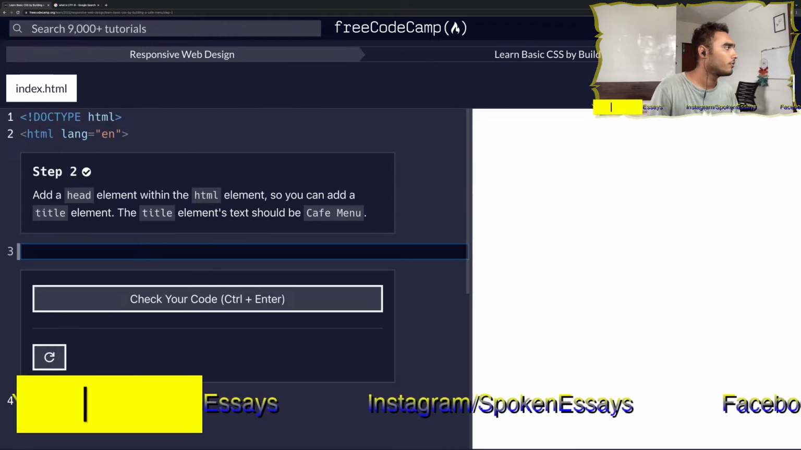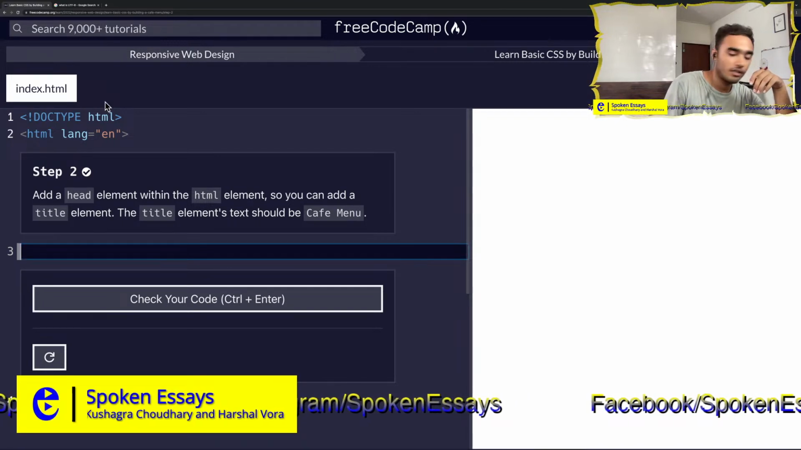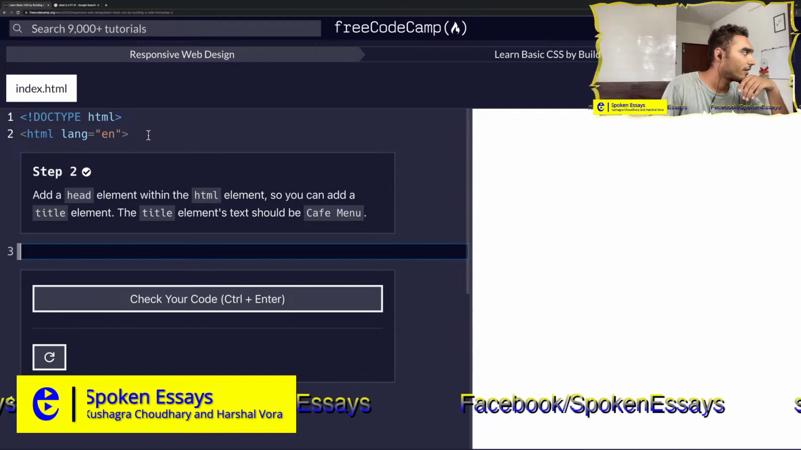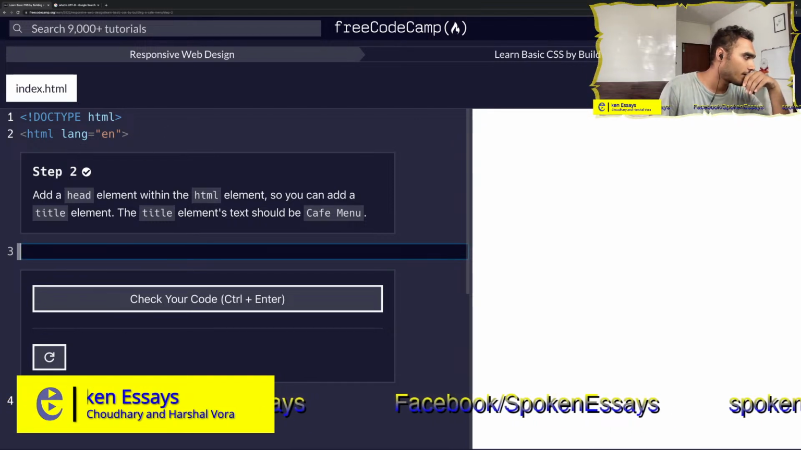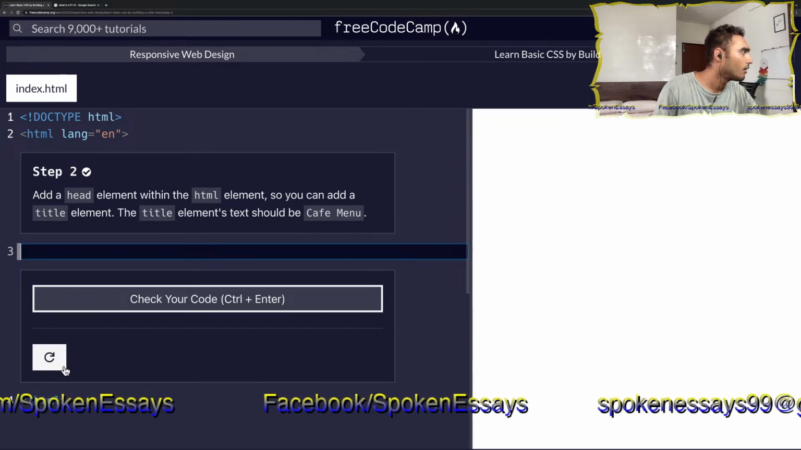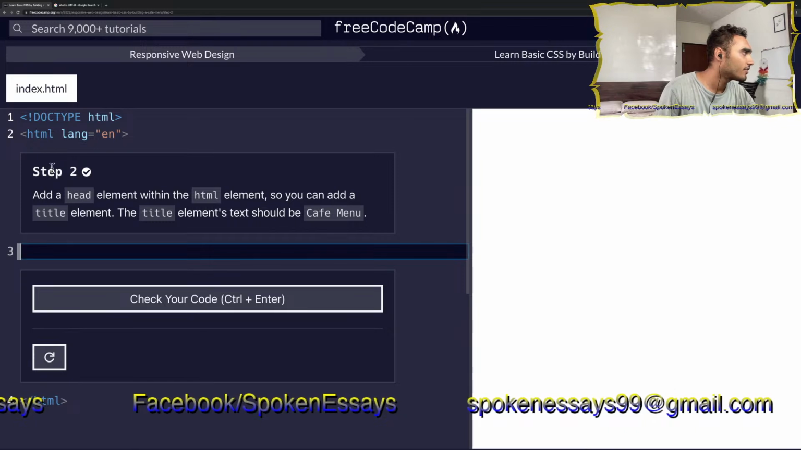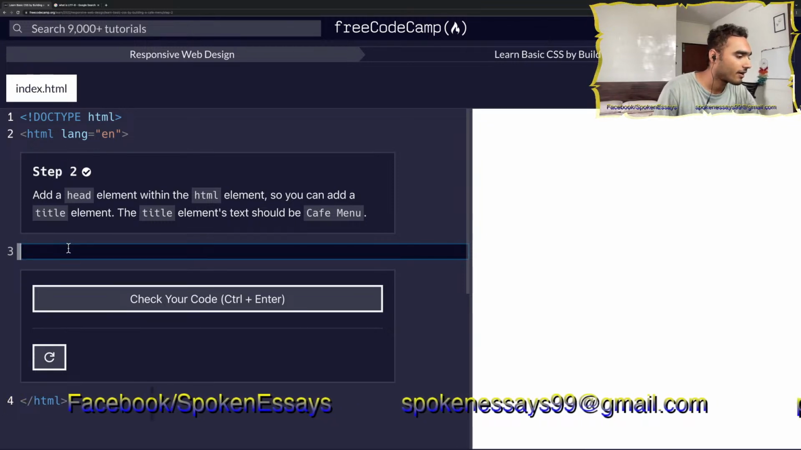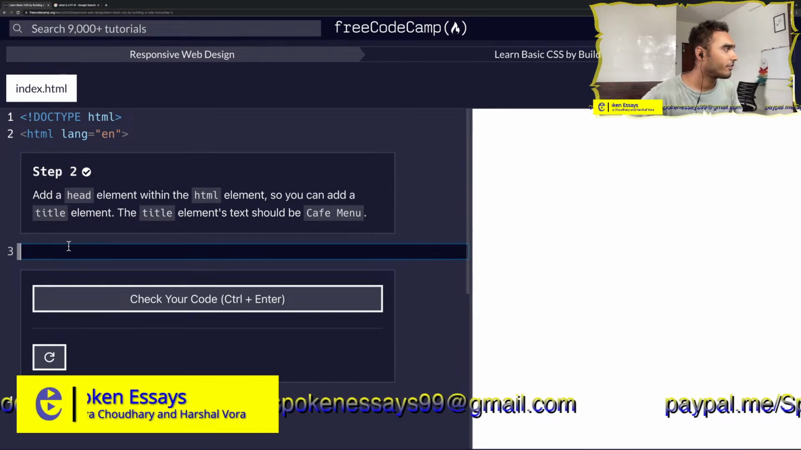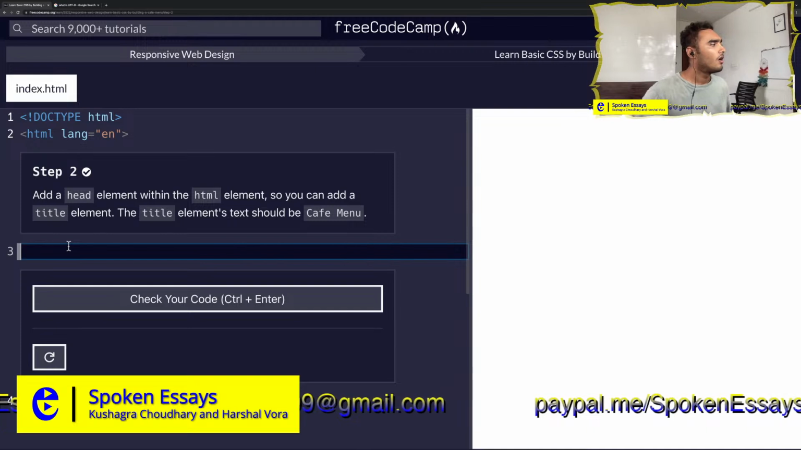Now let's go to step 2. We've added these tags, and you can see here I added html lang English, and after that I added the closing tag, but the closing tag is moved to the 4th line. So now I understand that everything that we write will be inside this HTML tag. It will all be nested inside this. So everything will be a child, and everything that we are writing will be a descendant of this HTML tag.